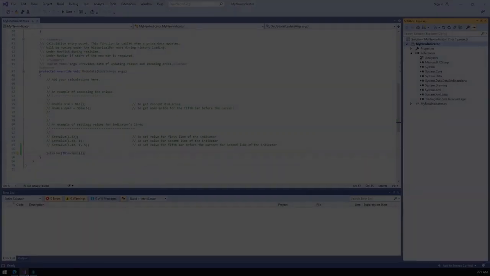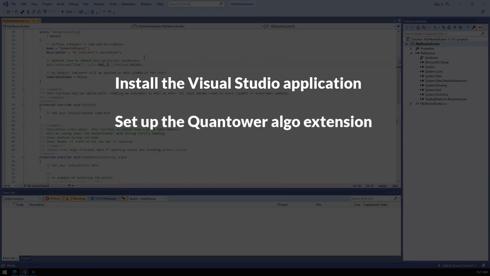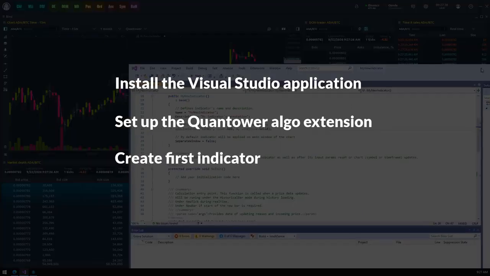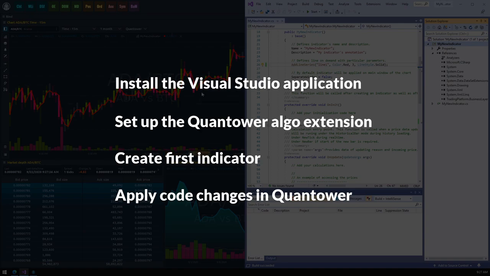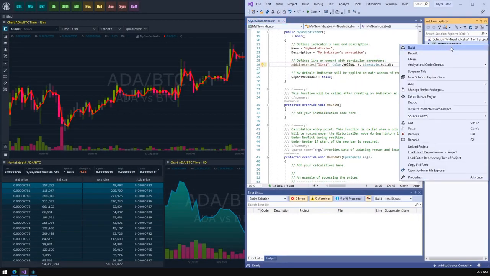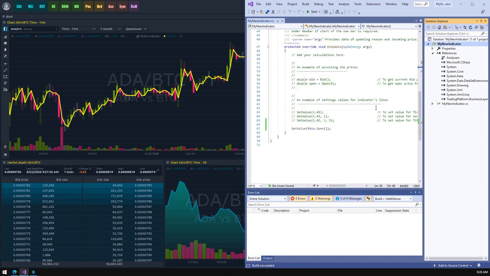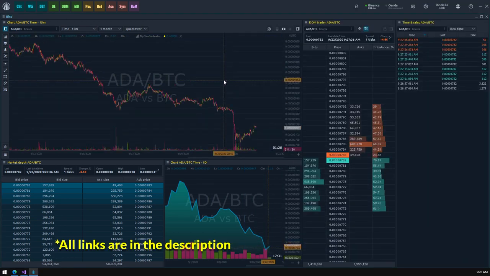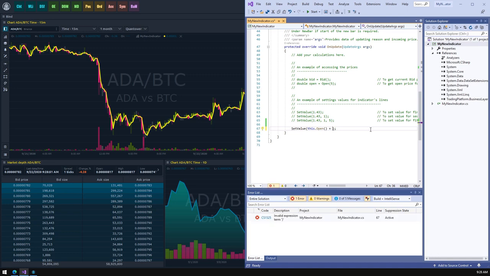To summarize, today we learned how to install the Visual Studio application, set up the Quantower Algo extension, created our first indicator, and understood how the code changes applied in Quantower. Now it's time to unleash your imagination and create the best assistant for your trading. To familiarize yourself with the list of existing variables and parameters, you can follow Quantower API reference documentation. Also join the Quantower API group and Telegram, where you can ask questions about development for Quantower.